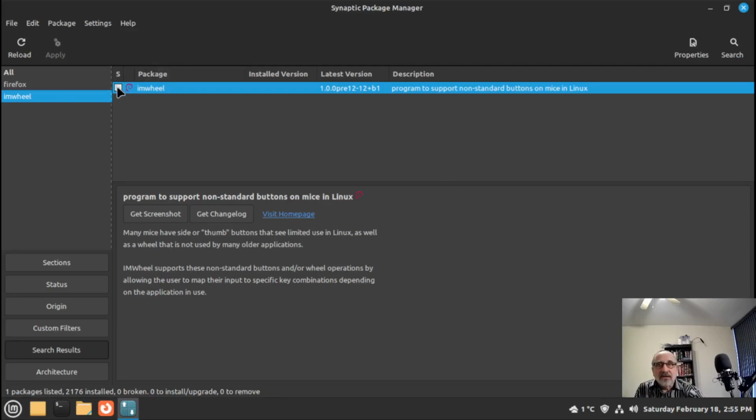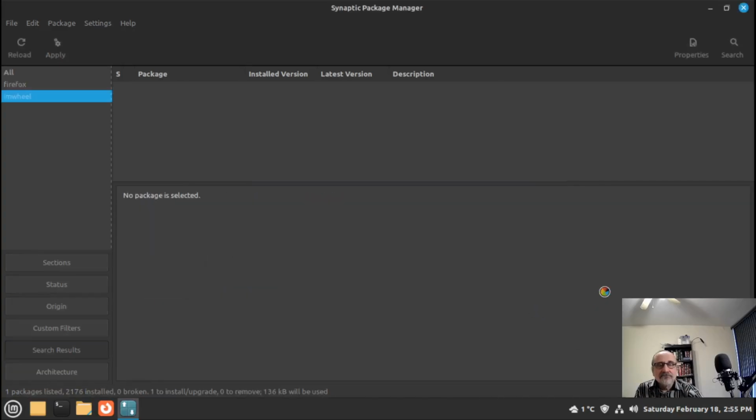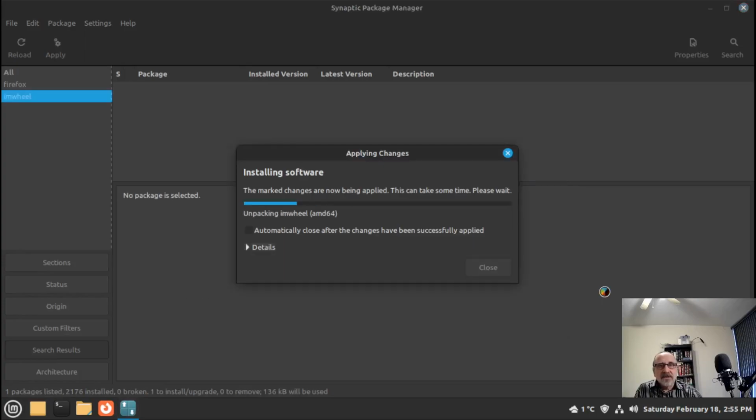So I'm going to click on this little box, mark for installation, and I'm going to apply it. To be installed: iMwheel. I'm going to apply it. And it's downloading and installing iMwheel.